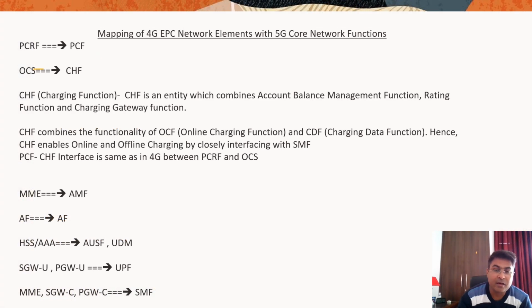Now here we are mapping the 4G EPC network elements with the 5G core network functions. In the 4G environment we have PCRF, that is the PCF now in 5G. OCS will be the charging function, CHF. CHF will be the entity which combines account balance management function, rating function, and charging gateway function.